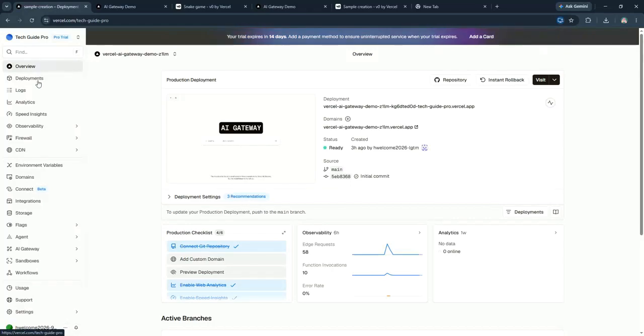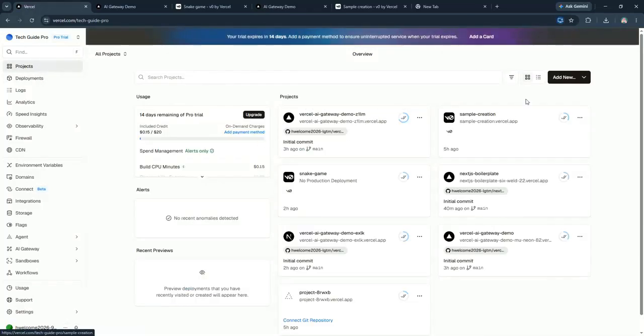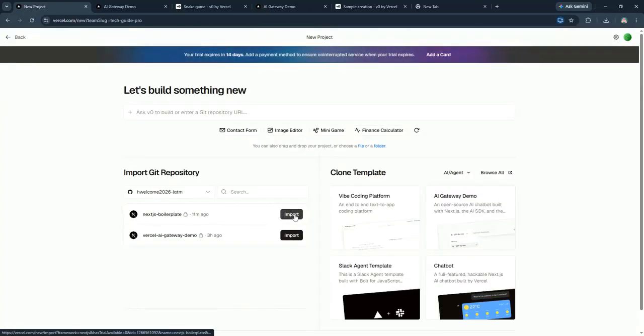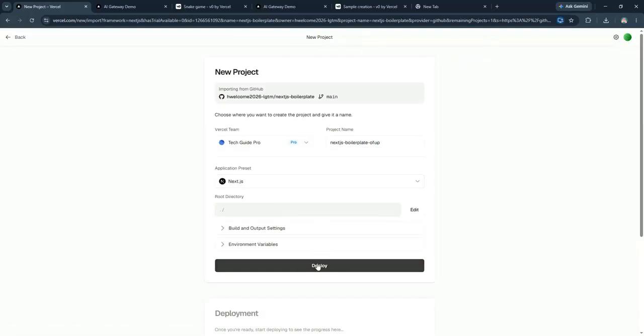You'll see a progress bar as Vercel deploys your project. This might take a few moments. Once the deployment is complete, you'll get a unique Vercel URL where you can see your live site. You can also set up a custom domain if you want. Vercel makes it easy to manage your deployments.